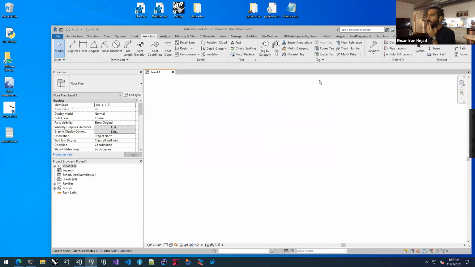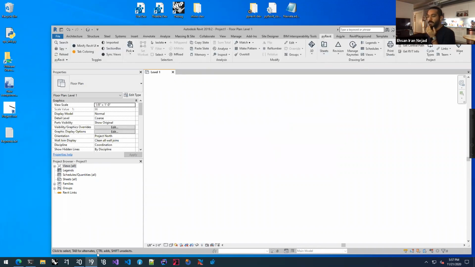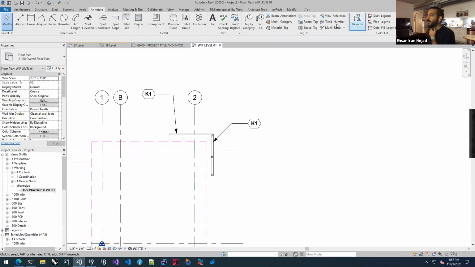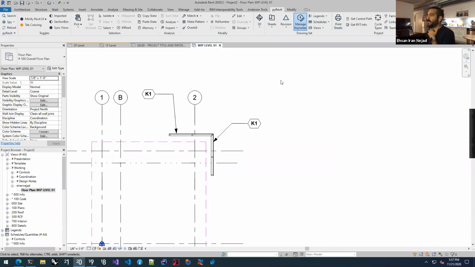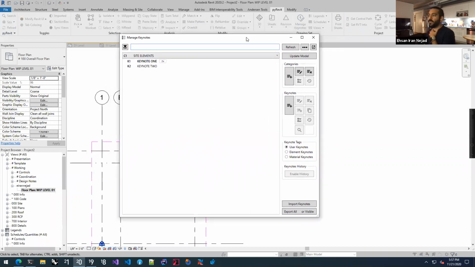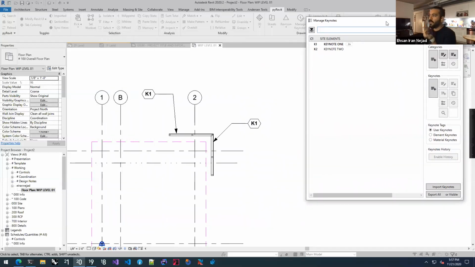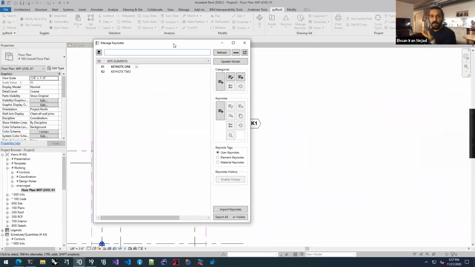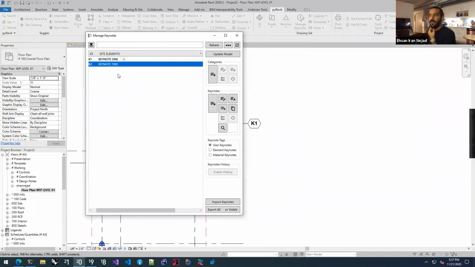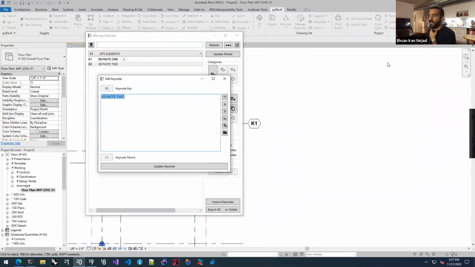Okay. And I'm going to come back to Revit 2020, open my Keynote Manager here. By the way, this window remembers its location and setting per project. So if in one project you're used to having this here and in another project you want to put it here, it'll remember that per project. So let's say I'm in this Keynote and I want to say edit, right?